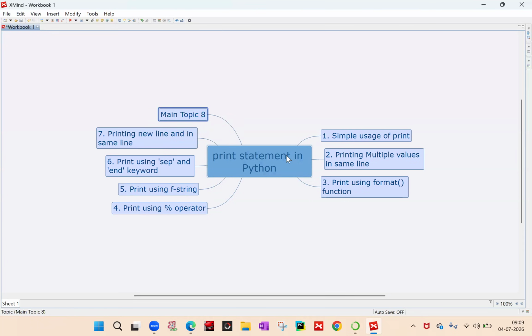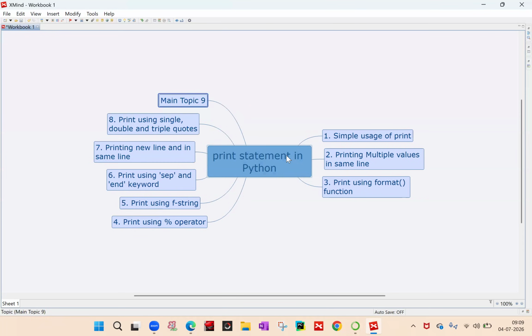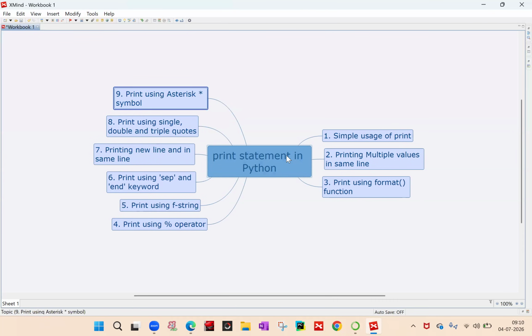And seven we have covered, right? Eighth one will be print using single, double, and triple quotes. And ninth will be print using. Okay. So these are the things that we are going to cover in today's video.